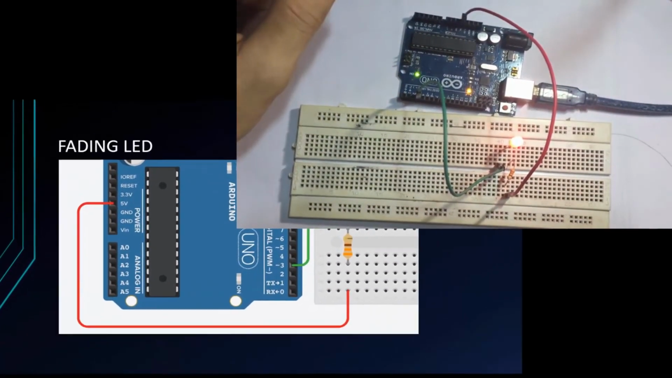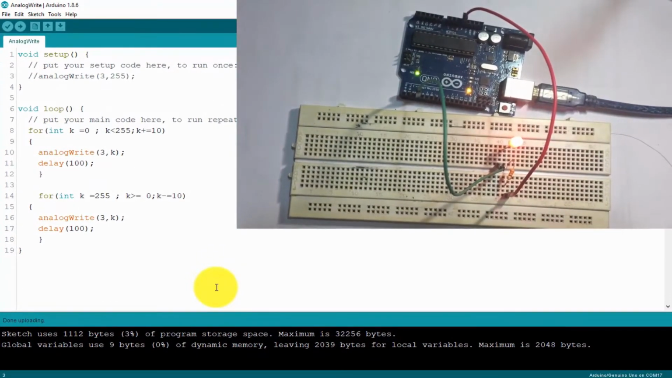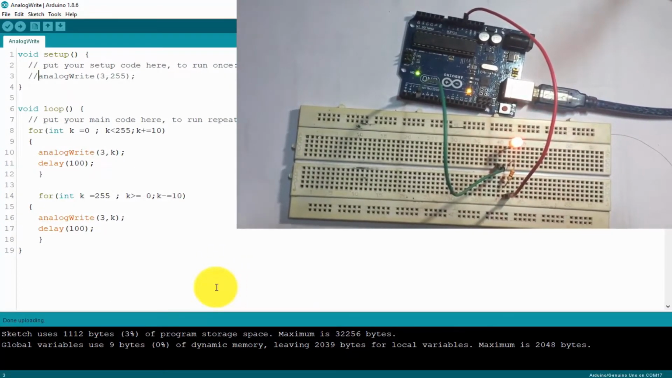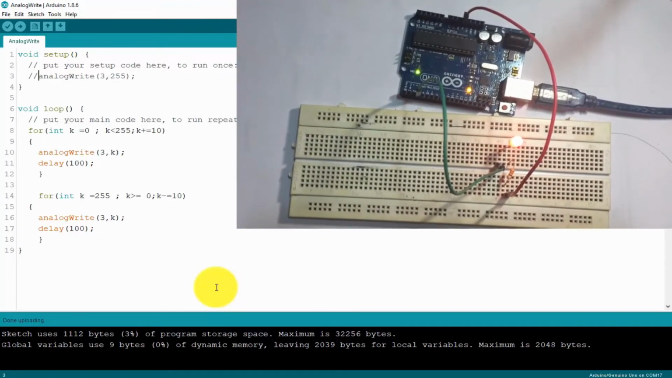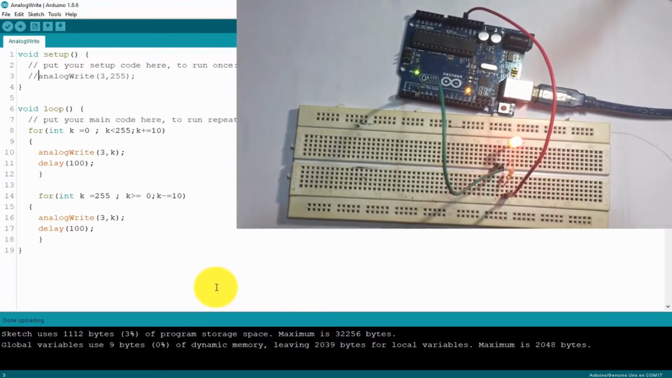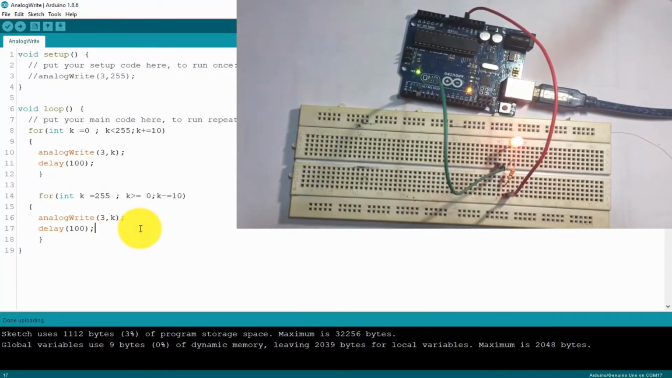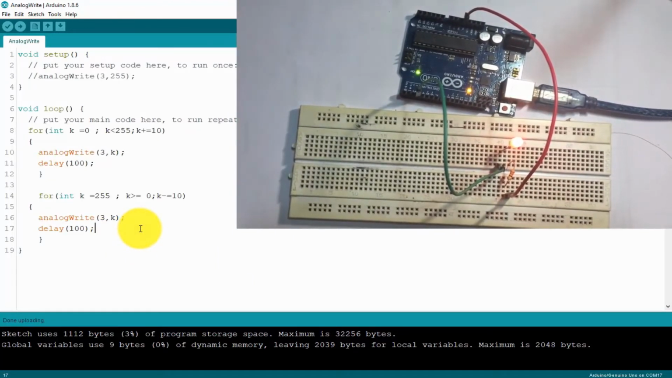And with the same code, we also make the LED fade. See, as you see, it is lighter and fader and lighter. Okay, with the same code like this. Okay, now the other application will control LED.